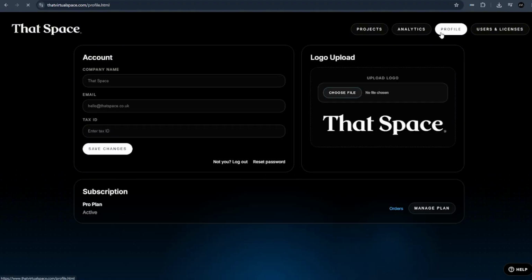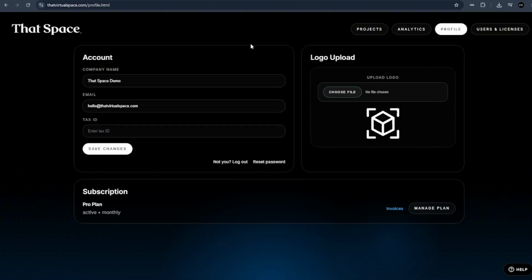Then we have profile. Depending on what membership system you have, you can see that I'm currently on a pro plan. You get a few extra features. So of course here you put in your company name, email and tax ID. That's all for billing. We can see any invoicing then at the bottom.